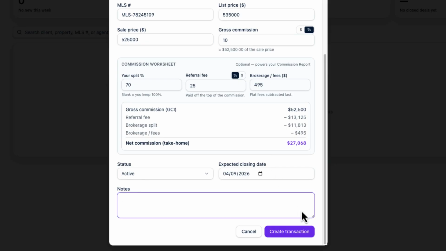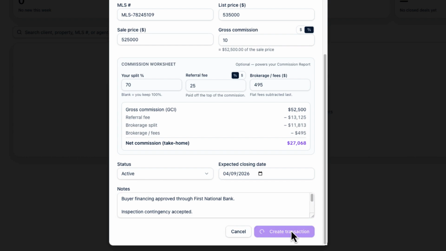Use the Notes section to record any additional information about the transaction. For example, you can include financing updates, inspection notes, or reminders for your team. Once you've reviewed all the information, click Create Transaction.